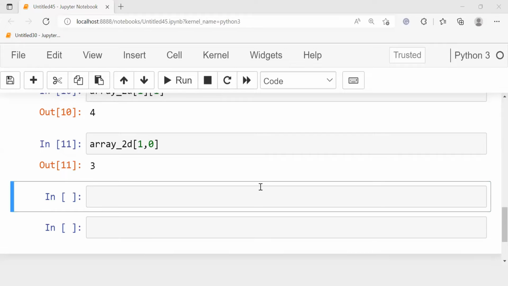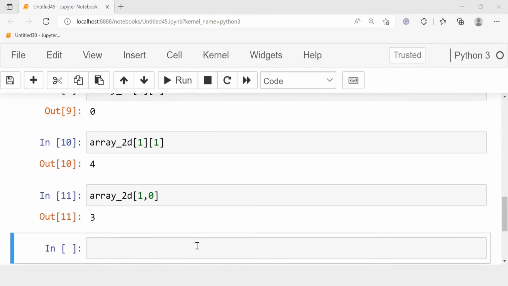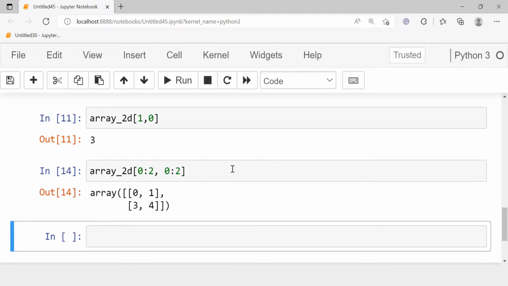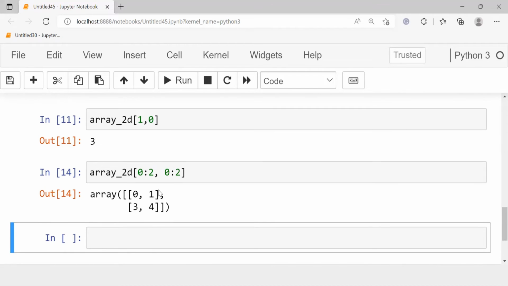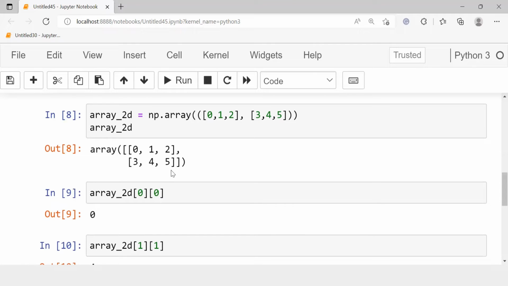Now I will show how to take some part of a matrix. Let's say we want to take the numbers 0, 1, and 3 and 4. For that, we should write array_2d square brackets from 0 to 2 and again. And here are the numbers 0, 1, 3, and 4. So our first row with index 0 has the numbers 0, 1, and 2, and the second row, which is index 1, has 3, 4, and 5. The numbers that we want to take are located on both of these rows.